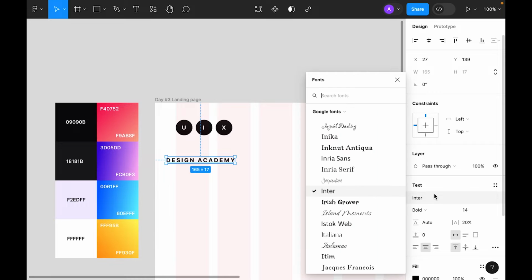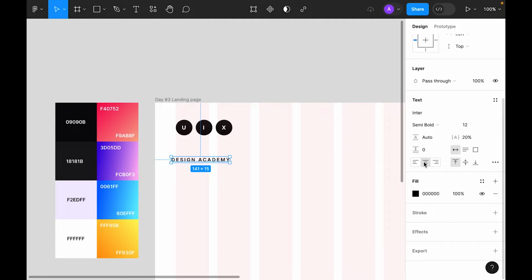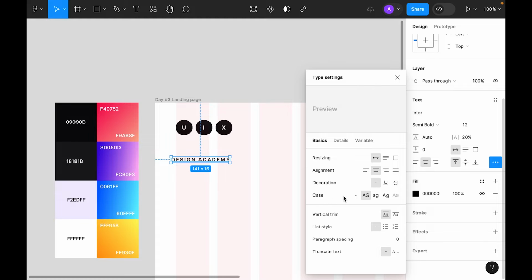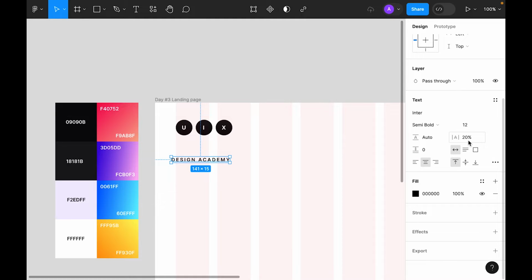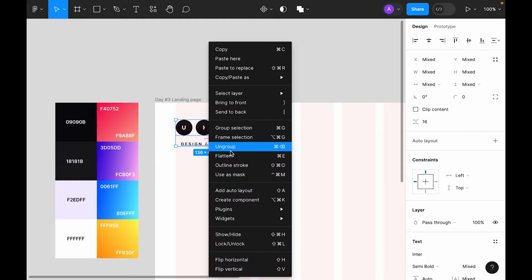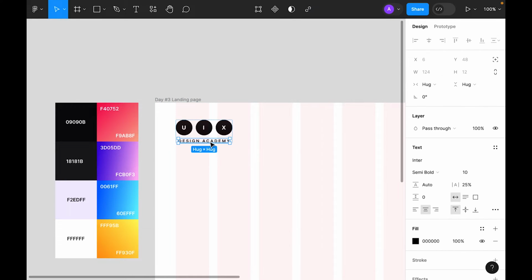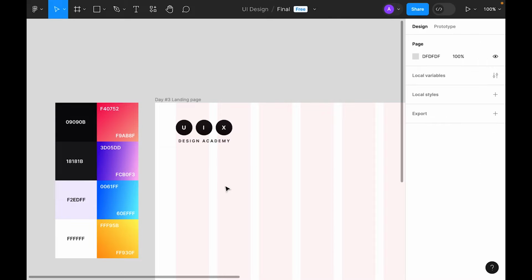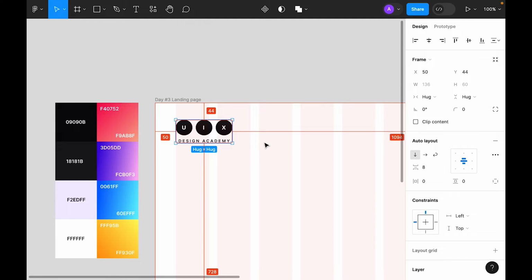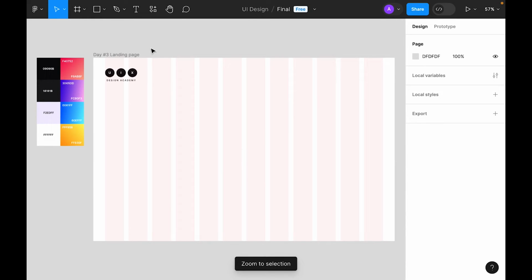Okay, so for the type again we will use enter and semi-bold. Instead of 14 we will use 12 and center line. For the case we will use uppercase, and let's make the gap 25. Now let's select both and create auto layout and make it center, and for the gap we will use 8. Color we will use this light gray color, and for the spacing from the top we will use 48. So our logo will look like this.